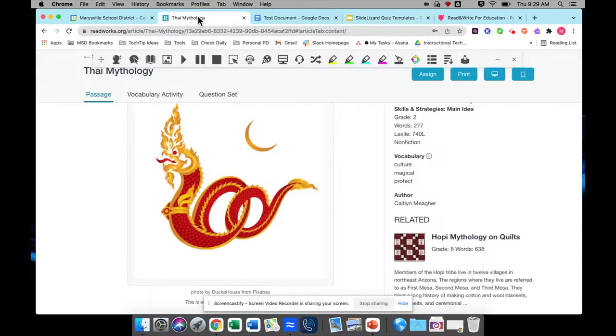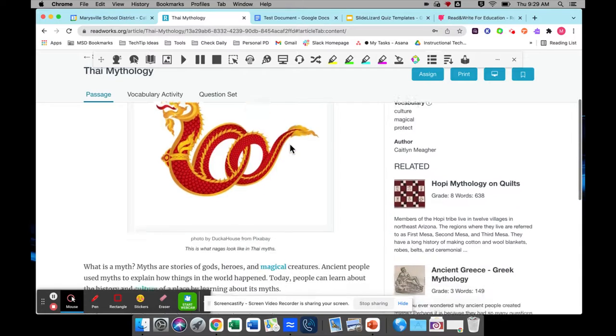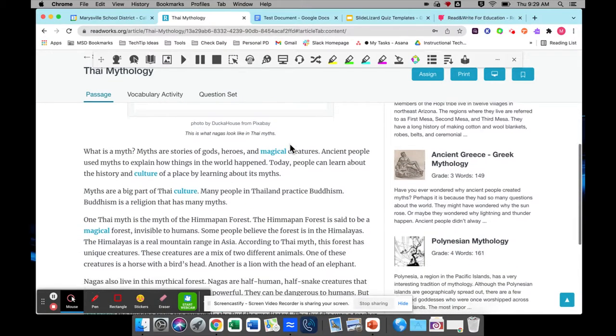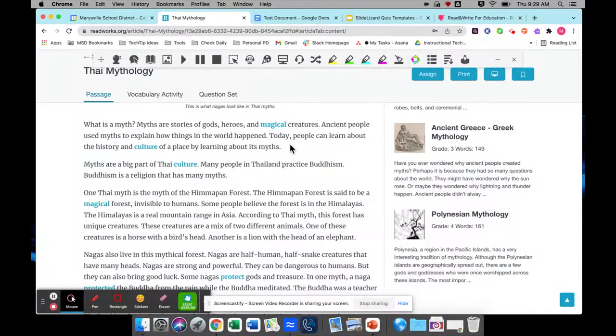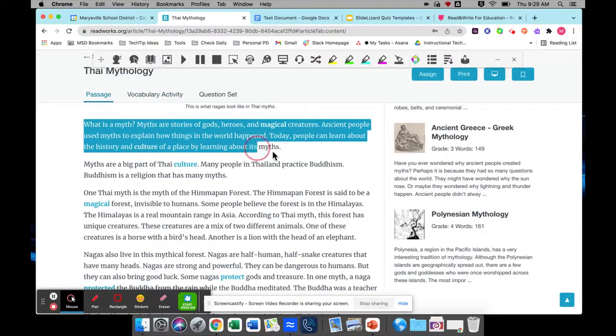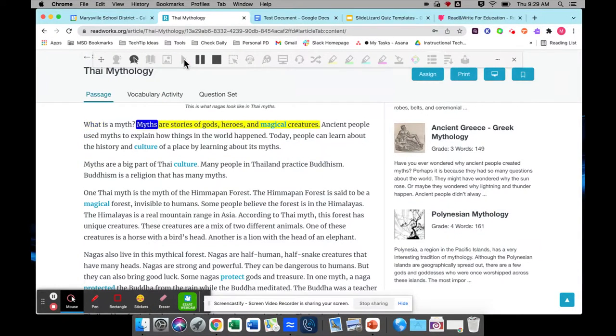Now this works on websites too. I'm going to come over here to an article, maybe a story that my teacher gave me a link to, and there are so many words on the page. Oh my goodness, that's a lot of words. Again, I can click at the beginning of a paragraph, or I can click and drag, and say play. What is a myth? Myths are stories of gods, heroes, and magical creatures. So again, it works on websites too.